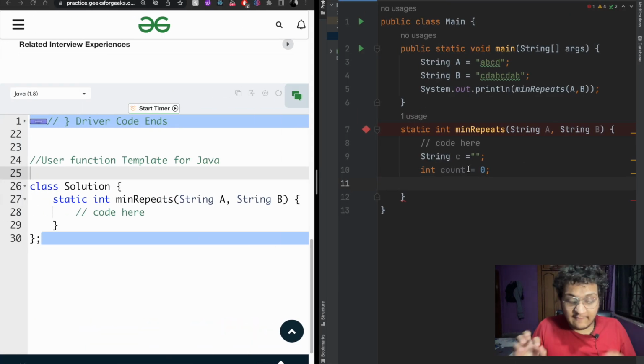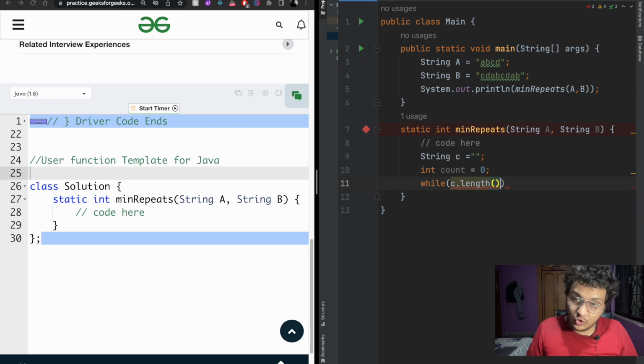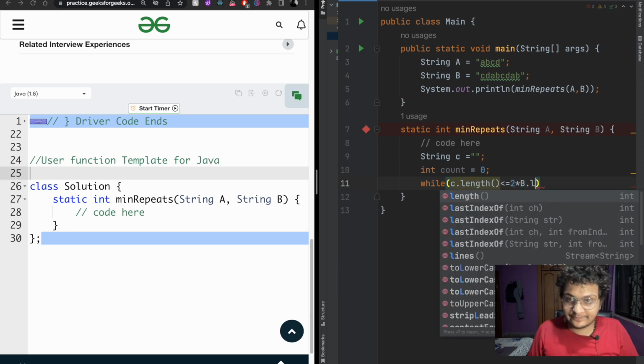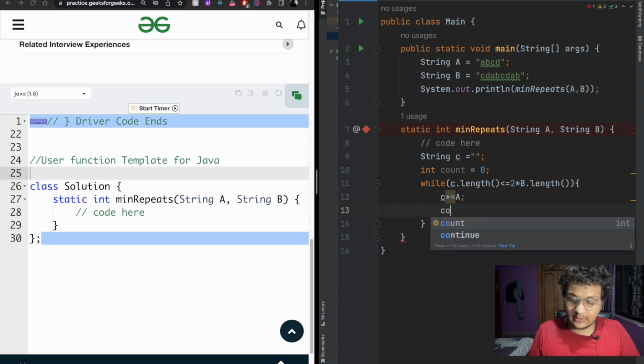So what will I do? I will use a while loop, and I will say the length of C should be less than or equal to 2 times the length of B. Okay. Now what will I do? I will just go and add to C: C plus equal to A. Okay, and I have to say count plus plus.